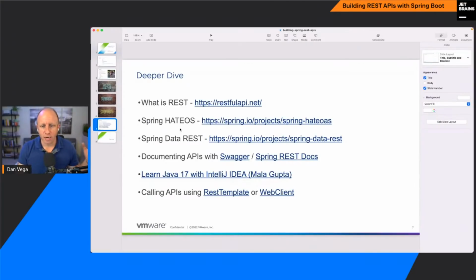There's a couple of Spring projects that are really great if you're starting to build out APIs. If you want to start documenting APIs, so if you're working in an organization and this team needs to understand what your API does, you want to document that. And one way you can do that is with Swagger or Spring REST docs.